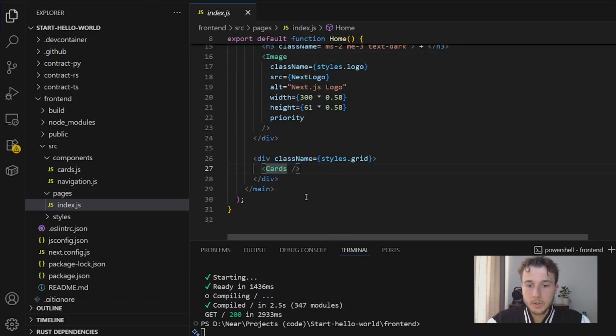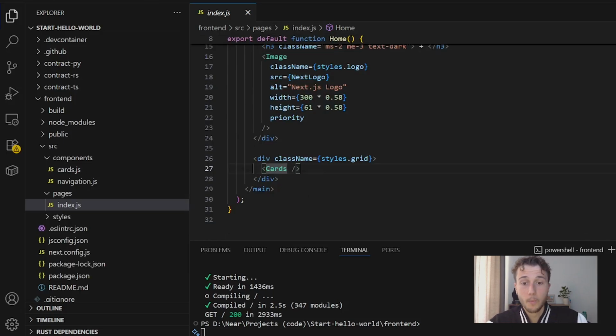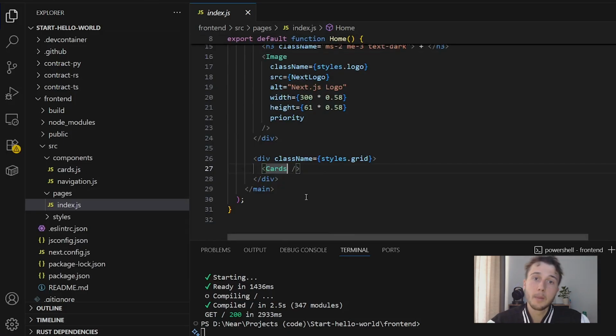These three components work together to create a professional, user-friendly interface. The navigation provides consistent wallet management across all pages. The cards guide users through the application flow, and the homepage creates an attractive landing experience that clearly communicates the NEAR plus Next.js integration. Now, let's implement smart contract interaction functionality.